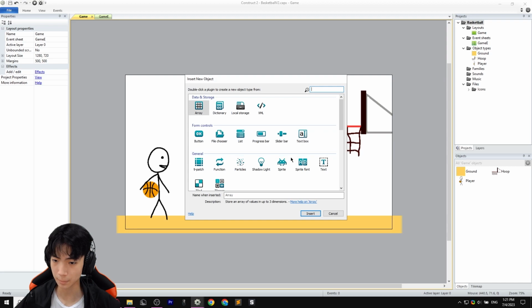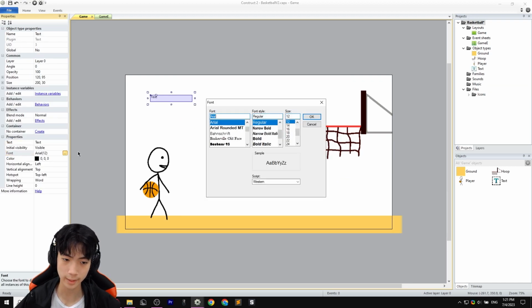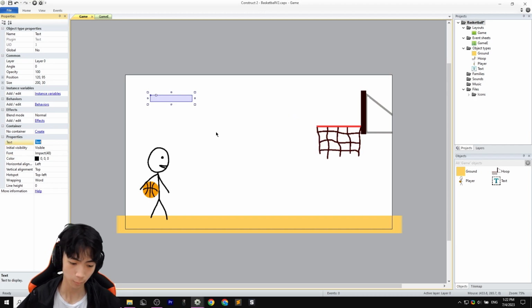So we're gonna insert another object. This one's gonna be our score. Boom. I'm gonna set it as impact, because I feel like impact is the most game font. So impact, we're gonna set it at 48. Enter. We're gonna have a score and timer in the same one, so we're just gonna type it out.